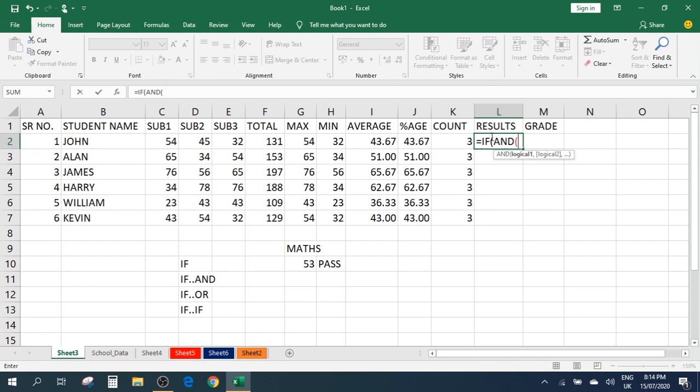So what we need to do is add: if this value or this cell is greater than or equal to 35, comma, this one is greater than or equal to 35, comma, this one is greater than or equal to 35, and then we close the bracket, okay, and comma. Now we're back into the IF function. So if all of these conditions are true, then it would be a pass. Okay, alternatively it will be a fail.